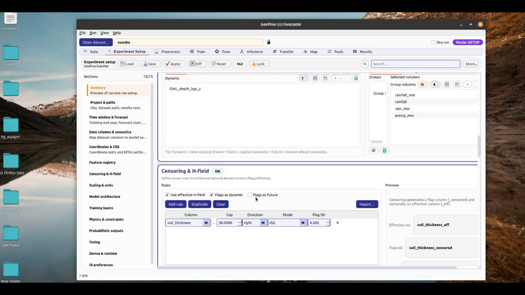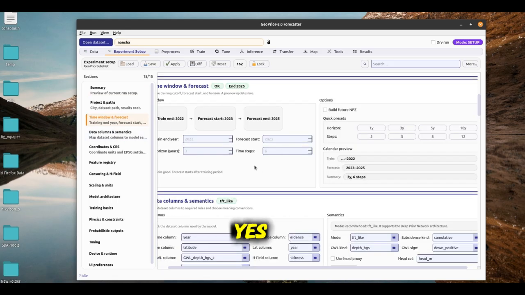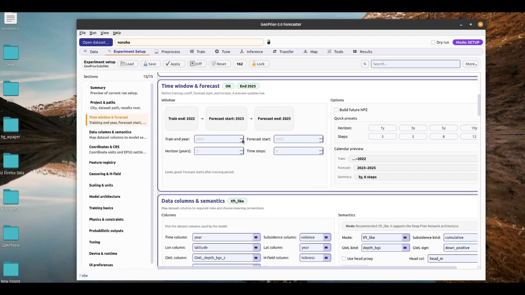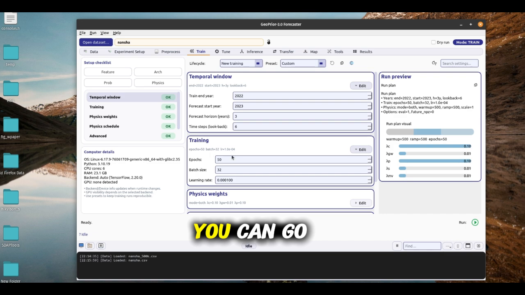Yes. Let's find the time window. Okay. Let's check the time window. That's okay. You can see it is okay, right? Okay. When your configuration is done, you can go for the trainings.